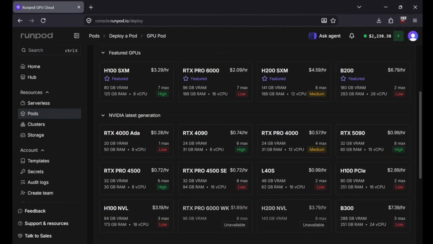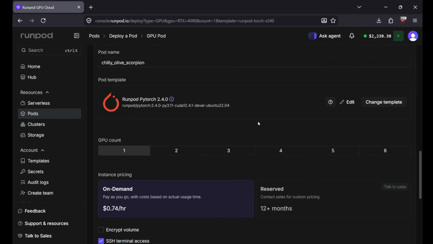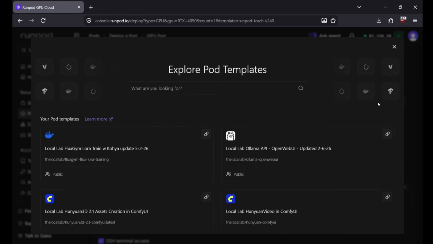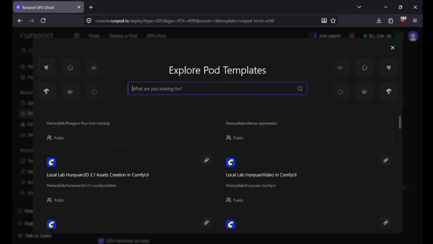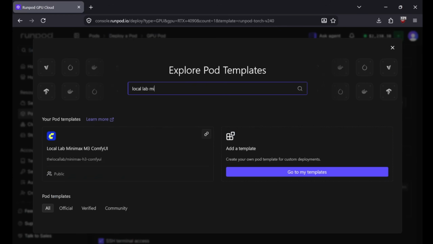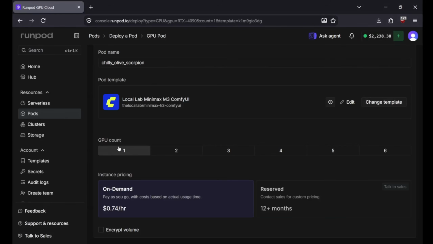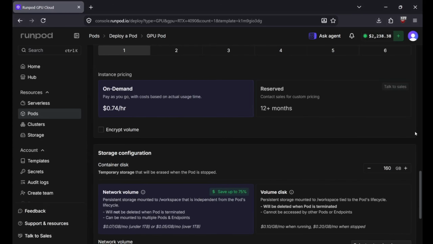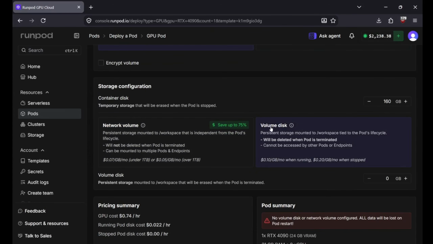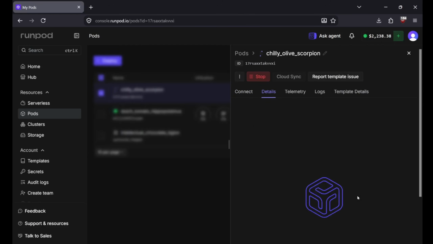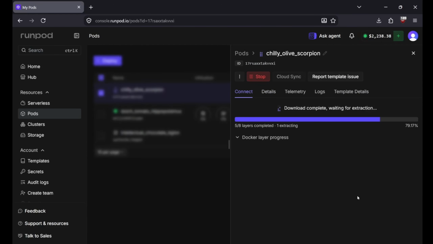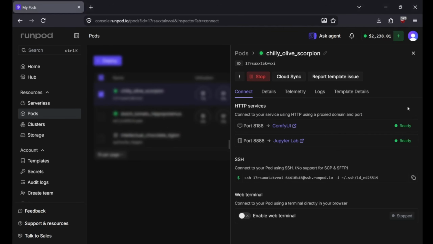I'm running an RTX 4090 with 24 GB of VRAM and 31 GB of system RAM, using my own MiniMax H3 template so everything installs and downloads by itself. You just go to Pods, pick your GPU, make sure the Local Lab MiniMax H3 template is selected, set your volume disk, and hit deploy. Give it 5 to 15 minutes and click through to ComfyUI when it goes green.